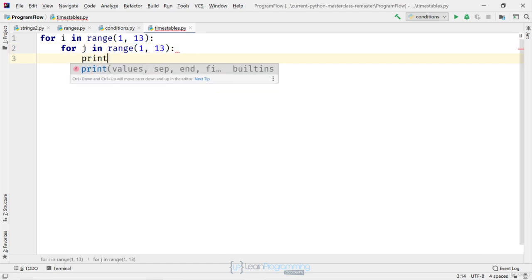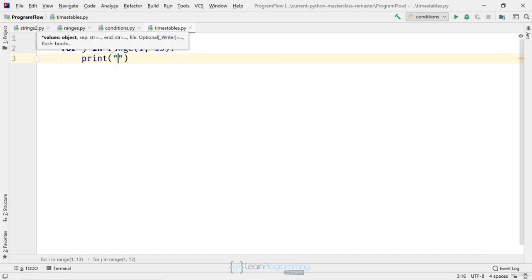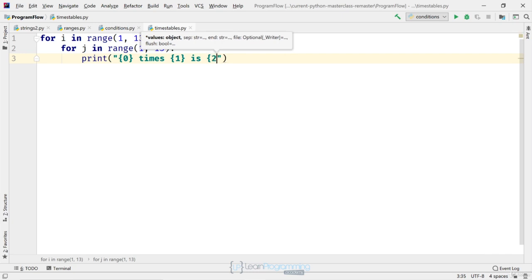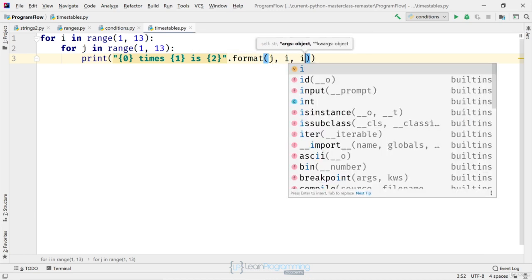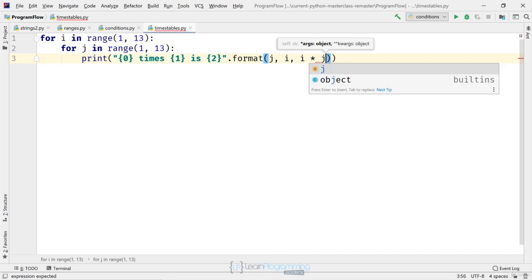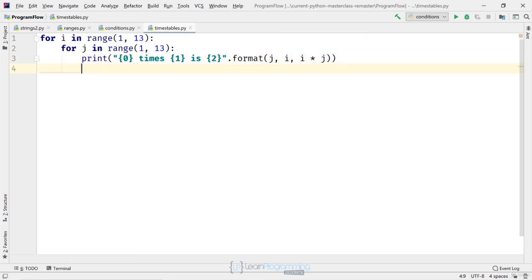Then we're going to print on the line after that, print("{0} times {1} is {2}".format(j, i, i * j)). That's with left and right curly braces with a 0 in the middle, times, curly braces with a 1 in the middle, is, and curly braces with 2 in the middle, then closing double quotes, dot format. Then we type j, comma, i, times j, and we've got 2 closing right parentheses.